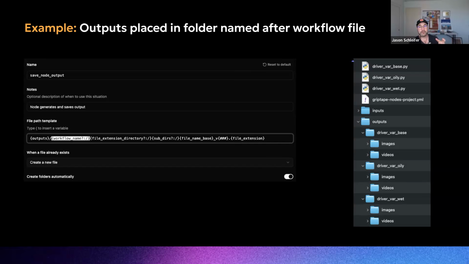So we have the workflow name, for example, for driver variant base. That's going to go in outputs, driver variant base, images and videos, etc. Driver variant oily goes in outputs, driver variant oily, images and videos, and driver variant wet goes in driver variant wet, images and videos. So again, just another simple method to be able to organize all of your files and folders.